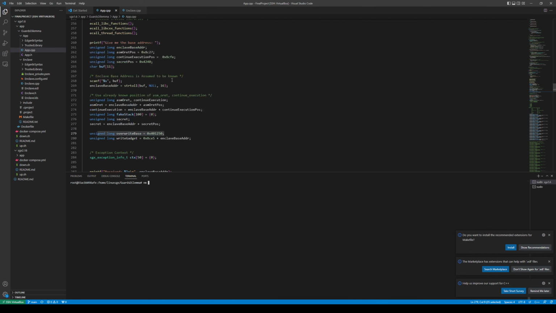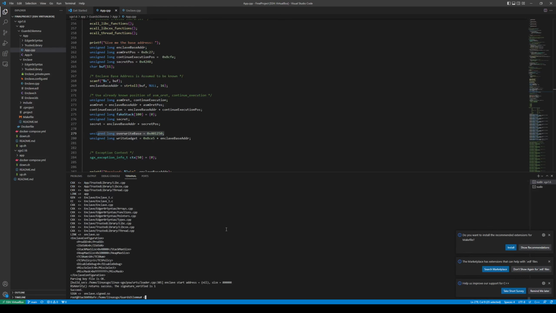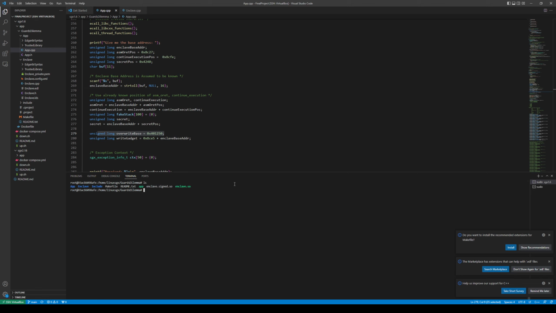So how do we get these addresses if you don't really know? Once you actually make the enclave, originally the file will look like this, but once you make it, you actually find enclave.signed.so, and in here we actually have all the functions we need to conduct the exploit.